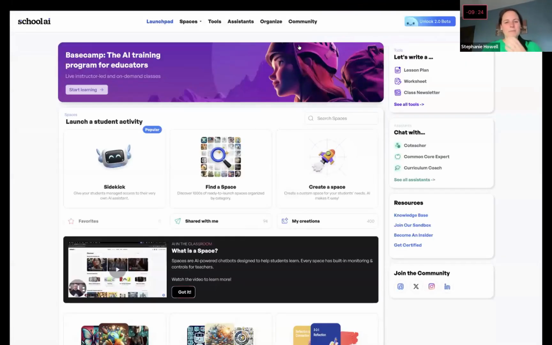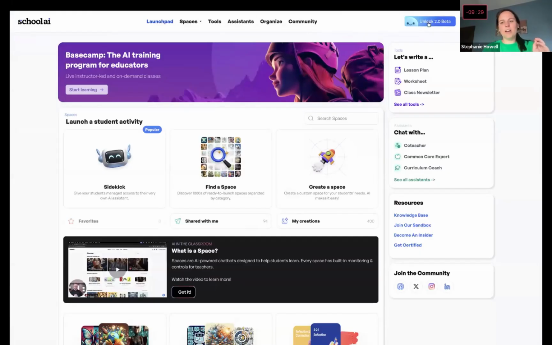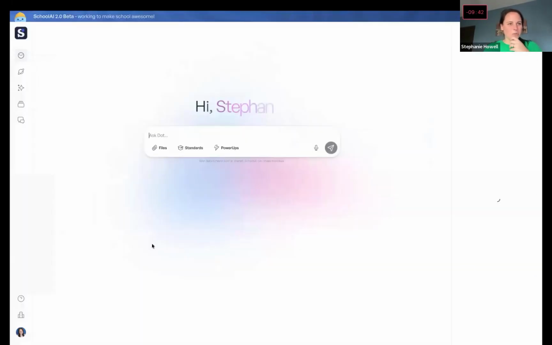But what I want to do is come in here and go to schoolai.com. And I'm going to go ahead and unlock beta. The platform here has a lot of great features, but the chat is very focused on chat. Beta has those power ups where you saw those doodle boards.